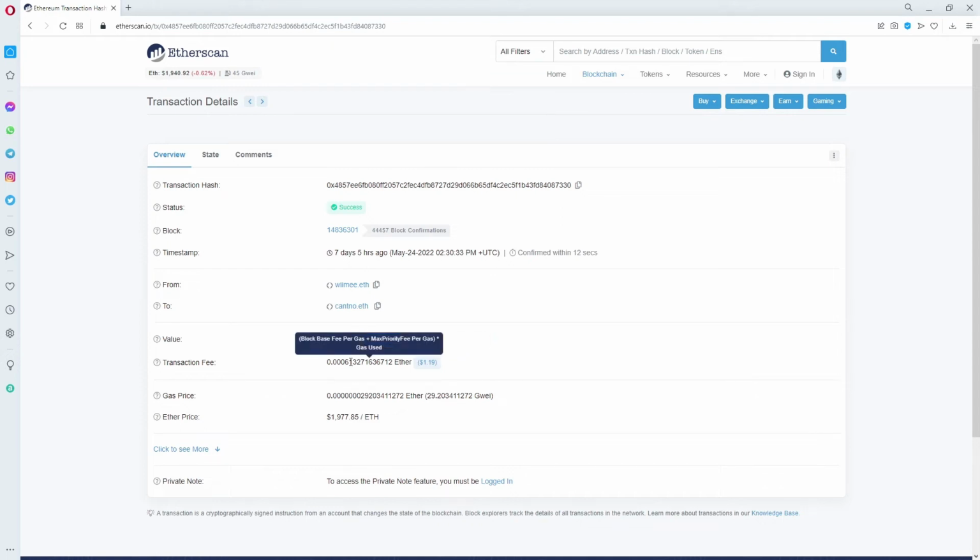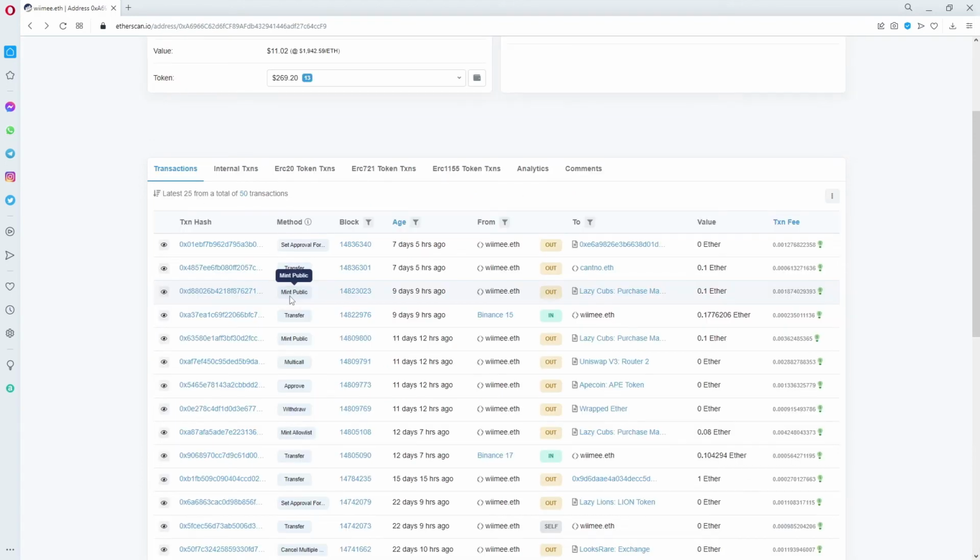You see the transaction fee, and you see what gas price was used at the moment that the transaction was made. And basically you just see here that 0.1 Ether was transferred from Wimi to can'tknow.eth. Then we have the mint public function, which is also used as mint allow list sometimes.